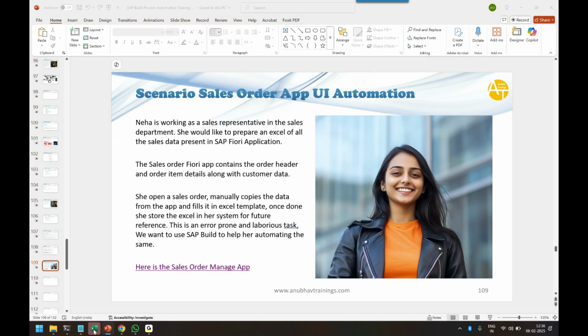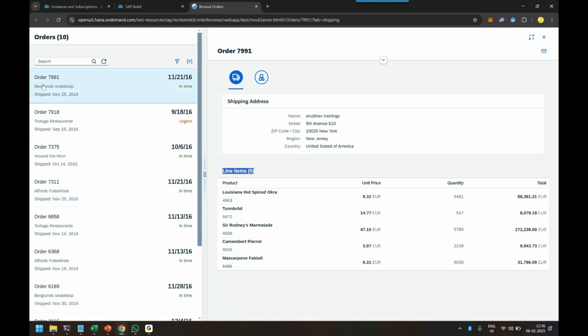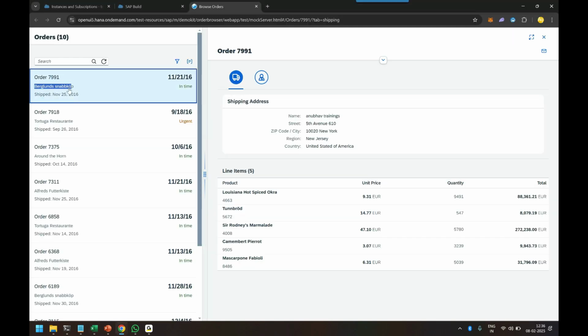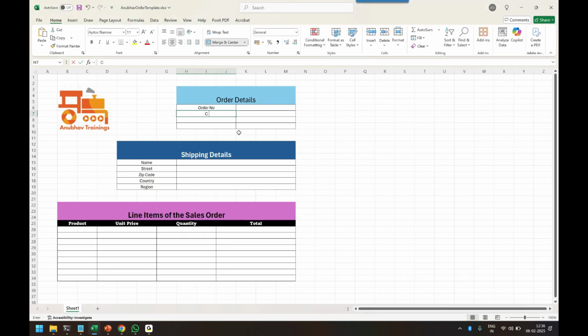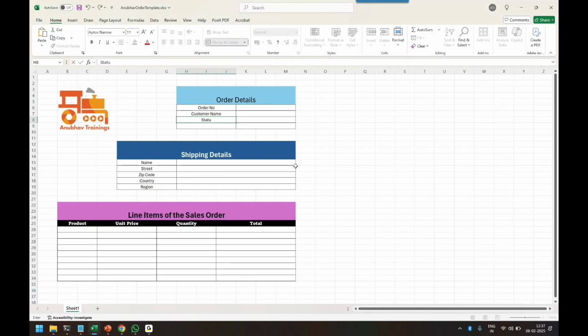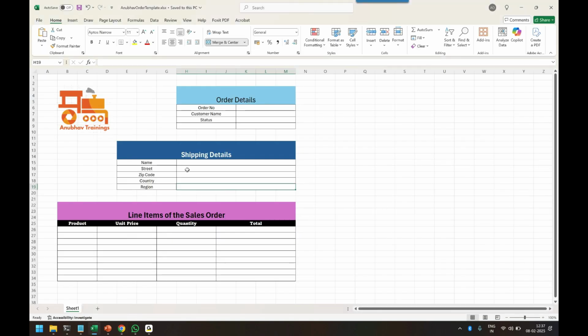So basically, this is the template I will share in the material. Here you see, she has to enter all the data. She has to copy this order number manually and maintain that order number here. Then she has to copy this customer detail, the customer name, and paste it. Then she has to manually copy the order status, and maintain all this data here. You see, 1, 2, 3, name of the customer, street, zip code, country, region, all that she has to copy manually and maintain manually in this file.